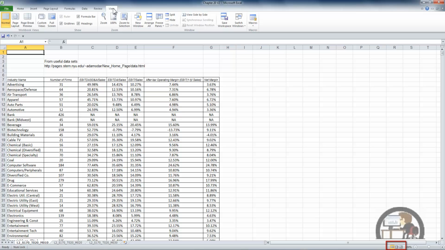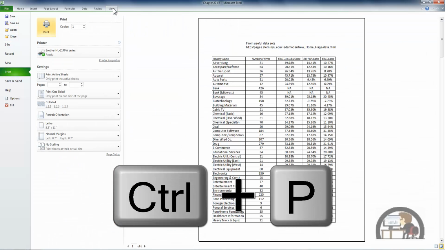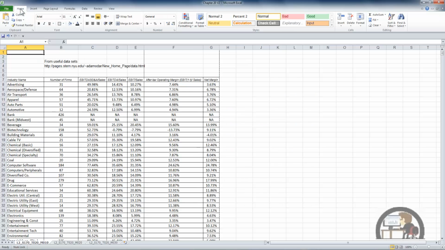So currently we have no page breaks showing on our worksheet. But if we switch to either the Page Layout view or the Page Break preview or the Print preview, Control P will take us to the Print preview, and then go back to the normal view, we have some page breaks that are displayed on the worksheet now.